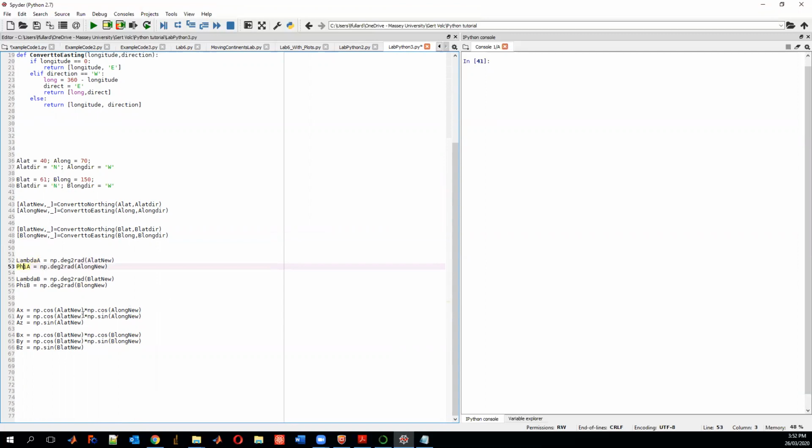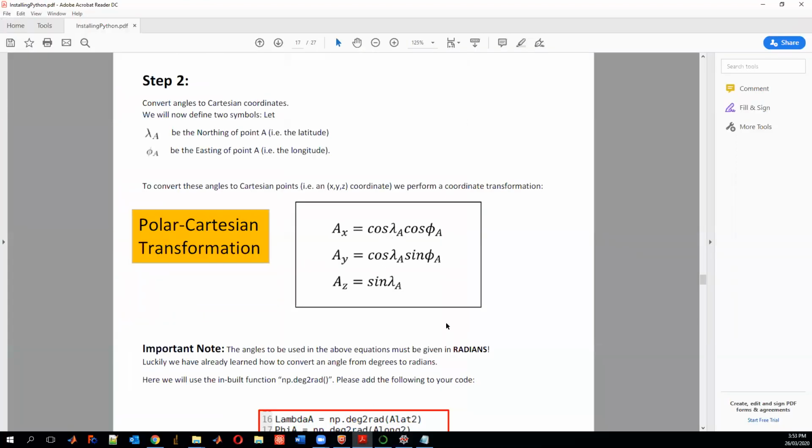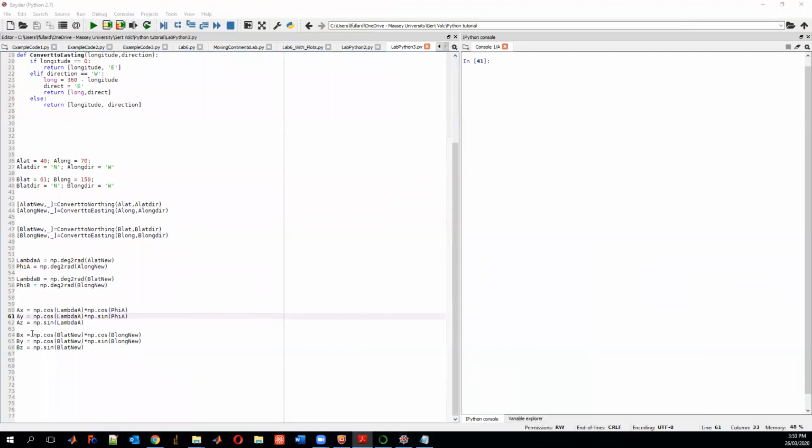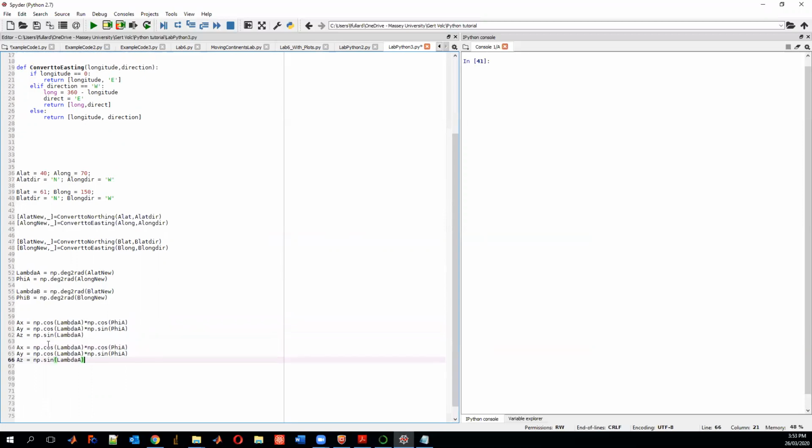And so now I'm ready to actually convert these to Cartesian coordinates. So this should actually be lambda A, lambda A, and this should actually be phi A. And let's just double check. We've got three lambdas there and then two phis, so let's just make sure it's consistent. 1, 2, 3 lambdas and then 2 phis. Always good to check your working. Let's now copy and paste this for our B values, changing all our A's to B's.